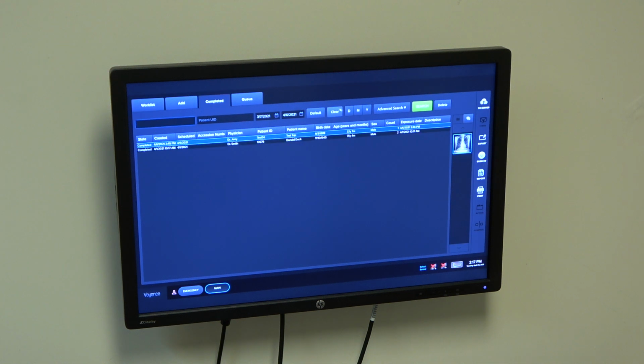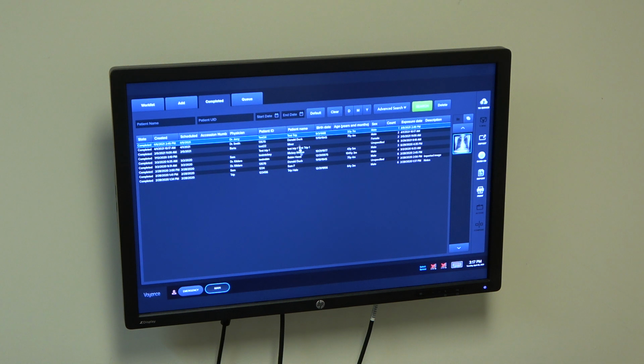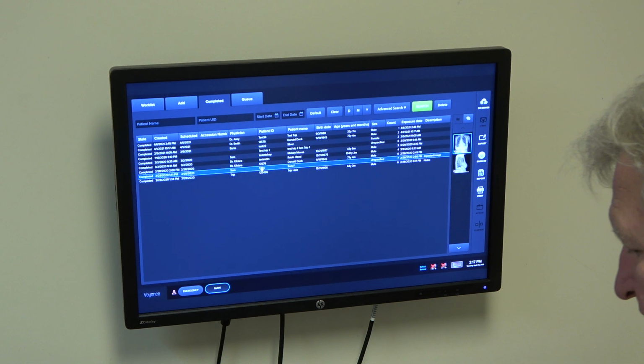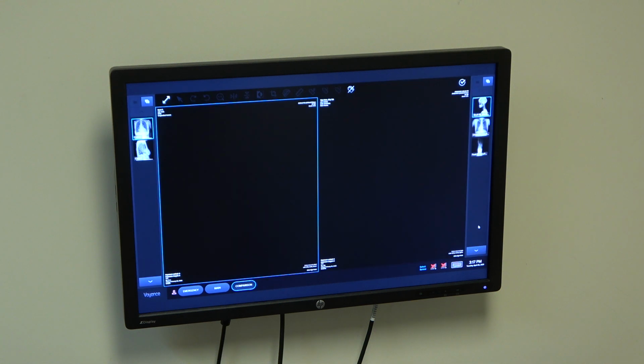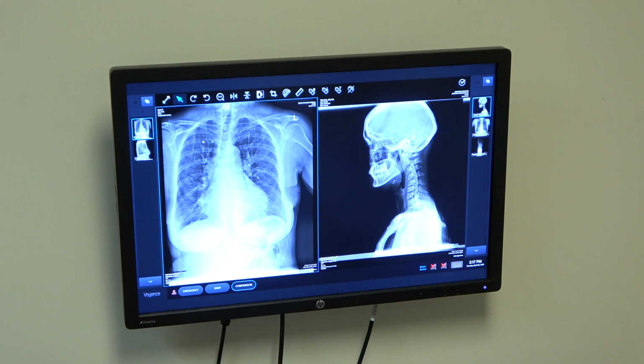Just a quick review. We're going to search our database by either day, month, year, or we're going to clear all the search dates, hit search for anything that's in here. Let's just say that this study and this study are two that I want to compare. When I select one, hold the control button down, select the other, the compare icon lights up. I can select that and it'll put the two images or two studies side by side.